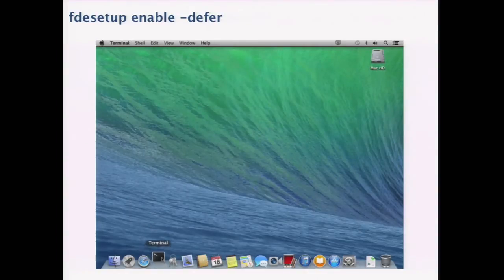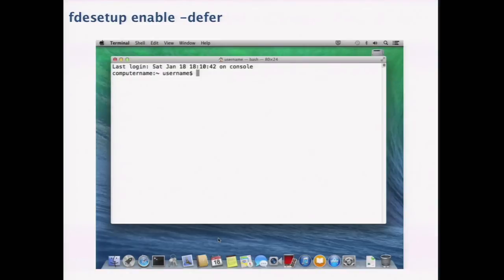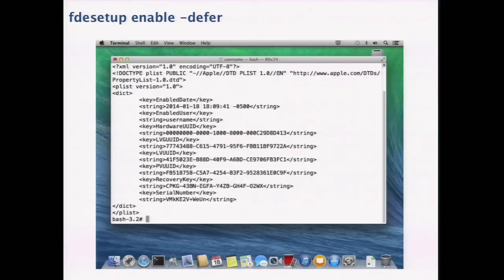So next, let's go take a look at that recovery plist file. The first thing I'm going to do is drop into a root shell, because remember, this is readable only by root. And then I'm going to use cat to display the contents. So cat path to recover.plist. And there we go. There's all our information, including that all-important recovery key.